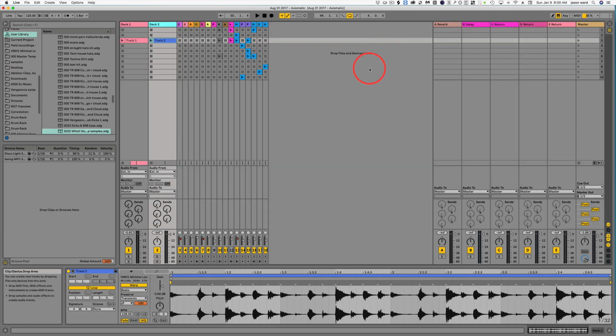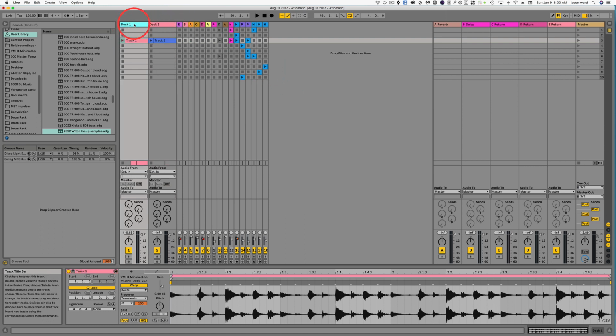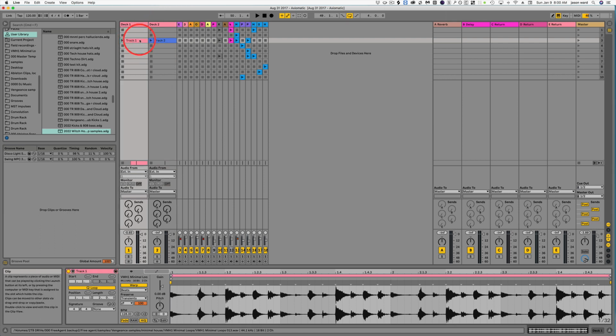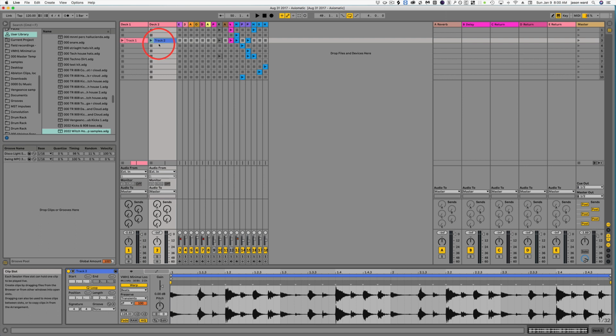All right, so let's say you want to DJ with Ableton and you're using the session window. So this would represent deck 1 and this would represent deck 2. This would be the song you're playing on track 1 and this would be the song you're playing on deck 2.